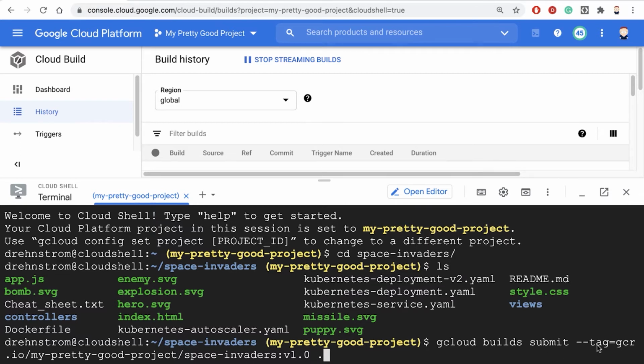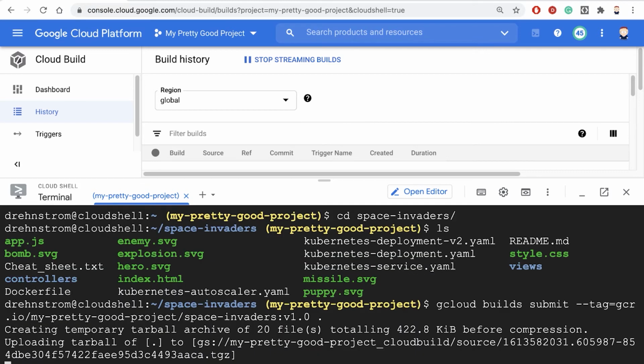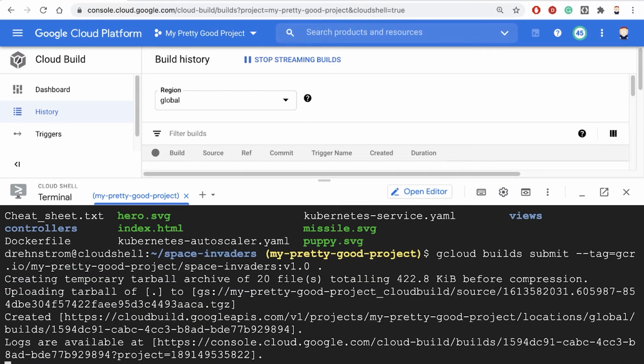And since we're going to use Google Container Registry, when we tag the image, the name has to be gcr.io slash, and then your project ID, and then slash, and then the name of the image and the version if you want to give it one. So let's see if that works. So we'll hit enter. And that should submit our build.